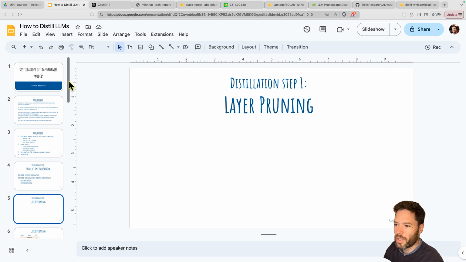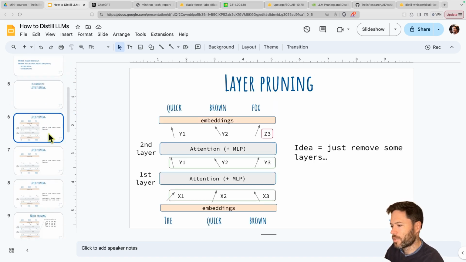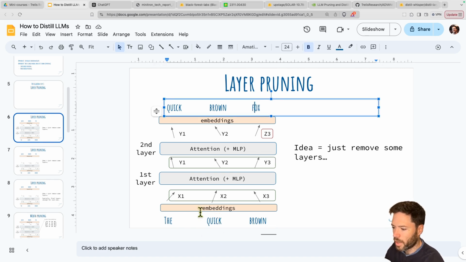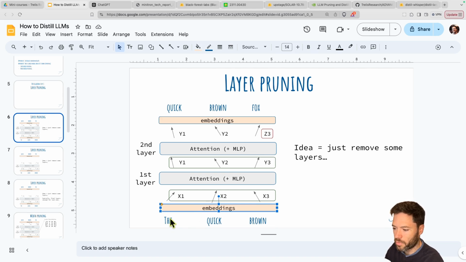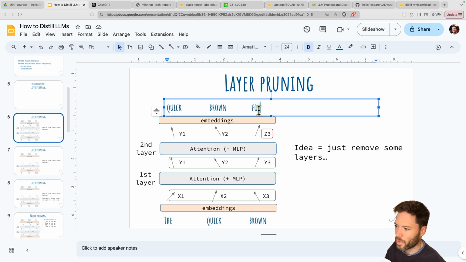So layer-based pruning to get started, let's just look at a transformer model where we have a language model going from the quick brown and predicting the next token. And we start off with an embedding layer, which converts the tokens into vectors. And then in every layer of the language model, which consists of attention and multi-layer perceptrons, we transform these vectors until they get to the output, and we have a probability distribution that will tell us what the most likely next token is.